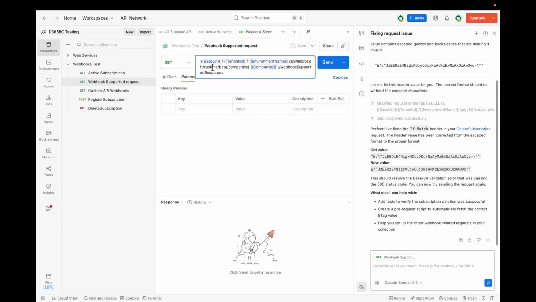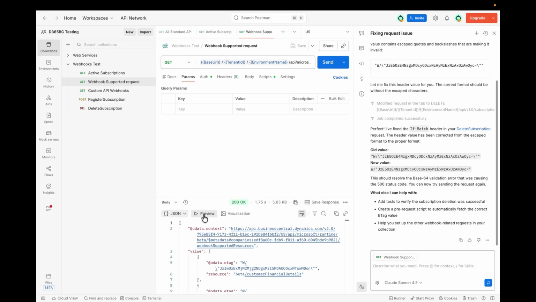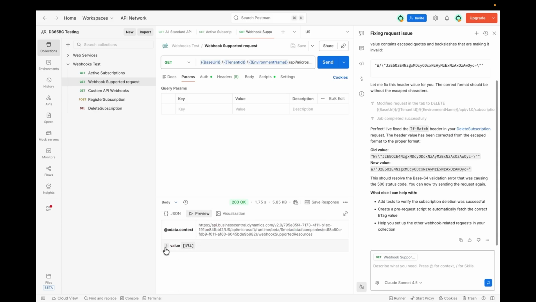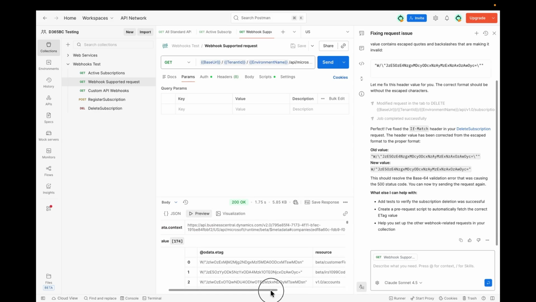Now you can see here that I have one webhook supported request also defined here. If I show you the URL, it contains base URL, tenant ID, environment name, API, Microsoft, runtime, beta, companies, company ID, and then webhook support request resources. So this is the URL which you have to run and send a GET request, which helps you get the list of current active webhook resources supported APIs.